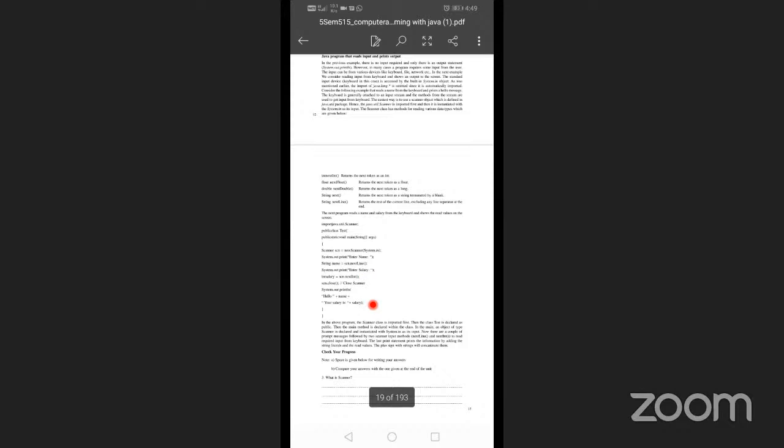After completion of your salary input, scn.close(), then the scanner will be closed. Then System.out.println("Hello" plus name plus your salary). It will display hello, your name, what you entered, and your salary. For example, hello Srinivas, my salary is 30,000. In this way it will be displayed by the program. This is the input and output statements in Java.